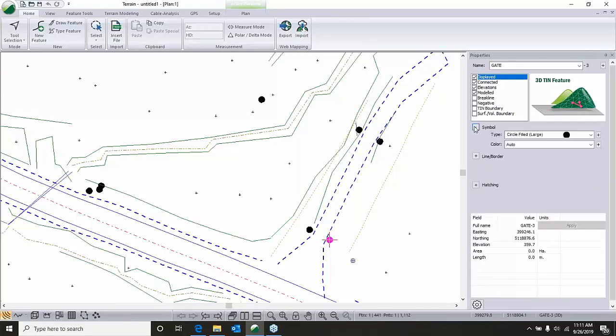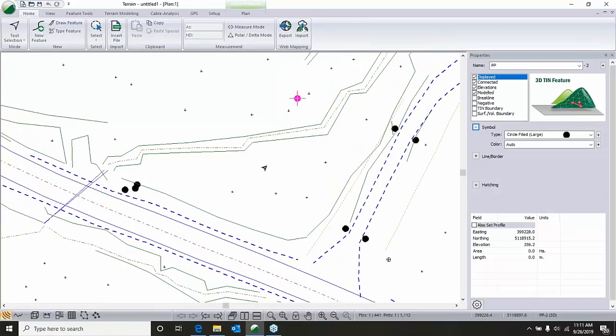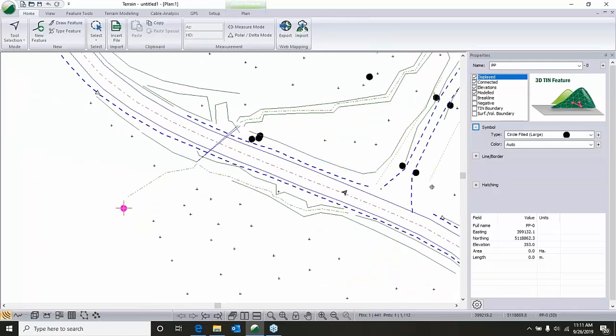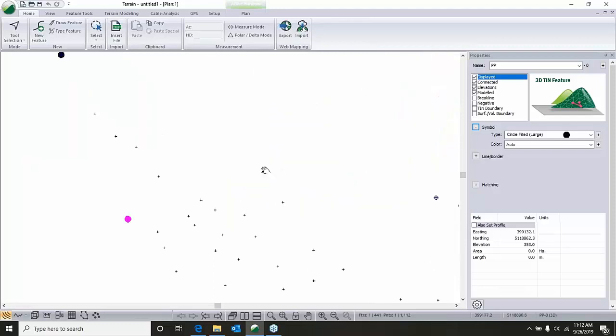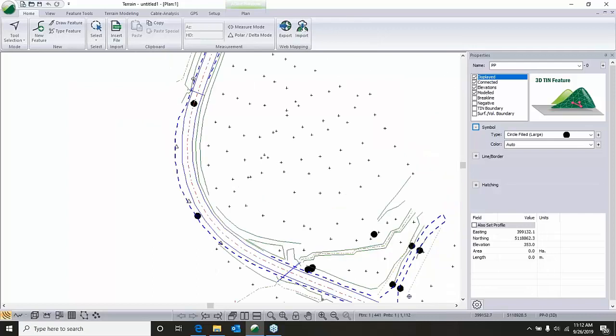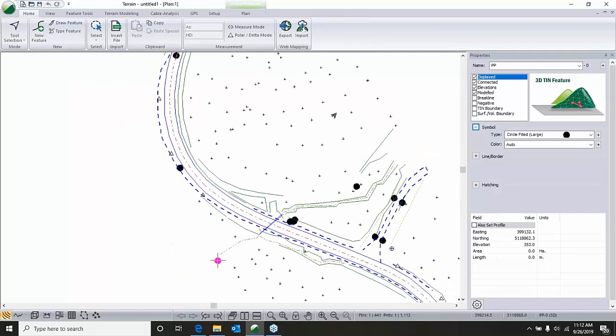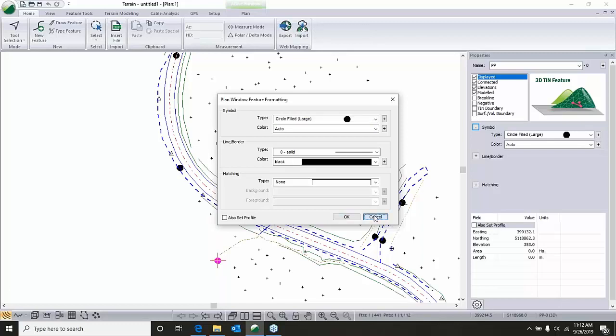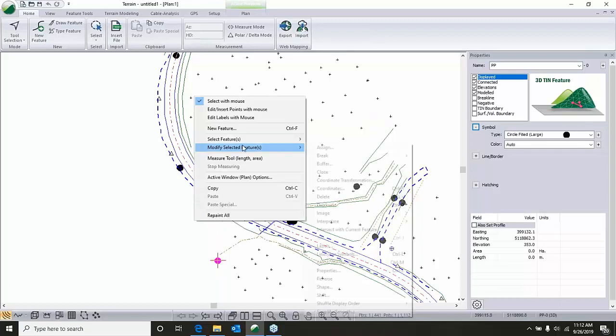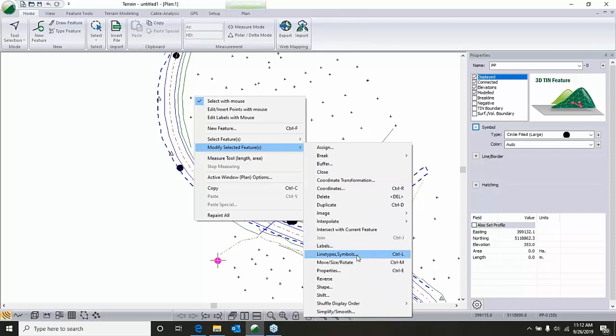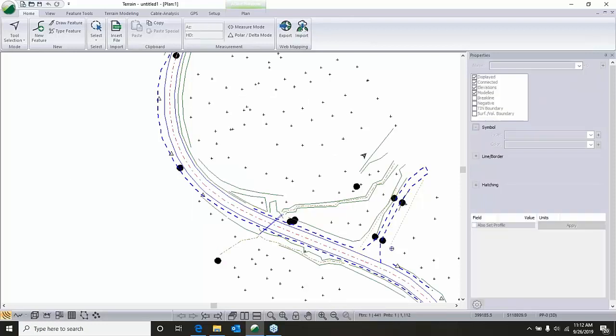Another example, we've got a power pole, PP, junction box, and power pole. So the full name is showing there. And yeah, we can change those symbols. Control L will bring up the symbol options. We can right click to bring up modify selected feature and line type symbols, or we can address it over here on the right.